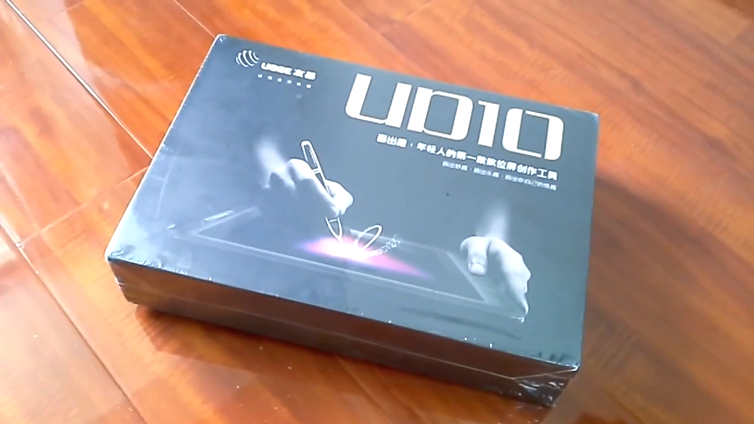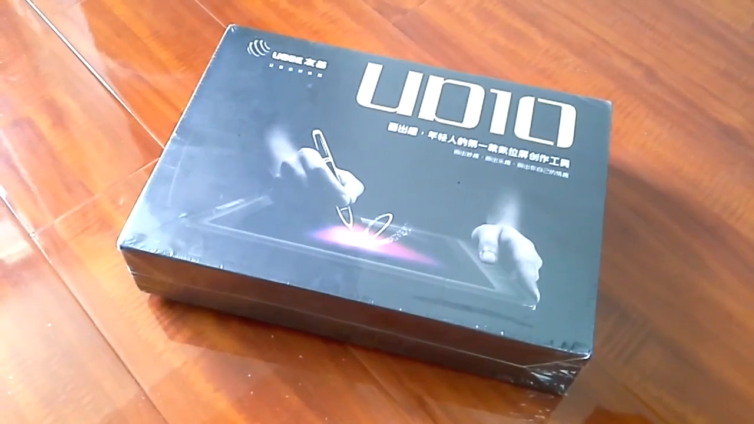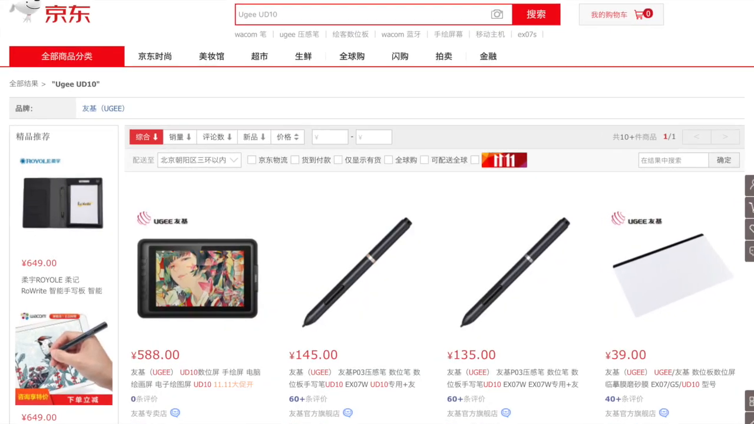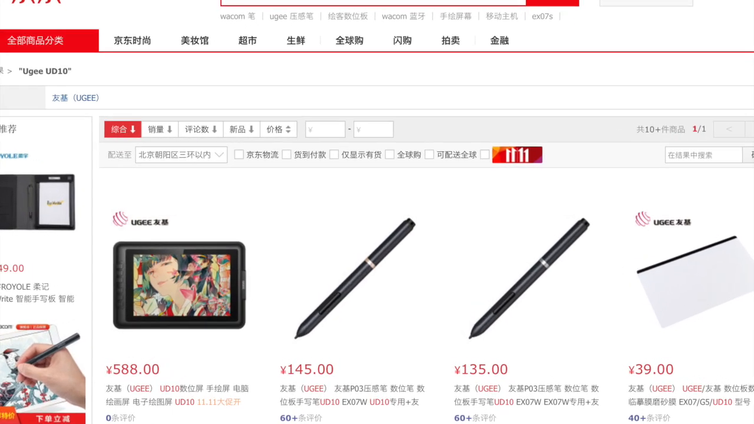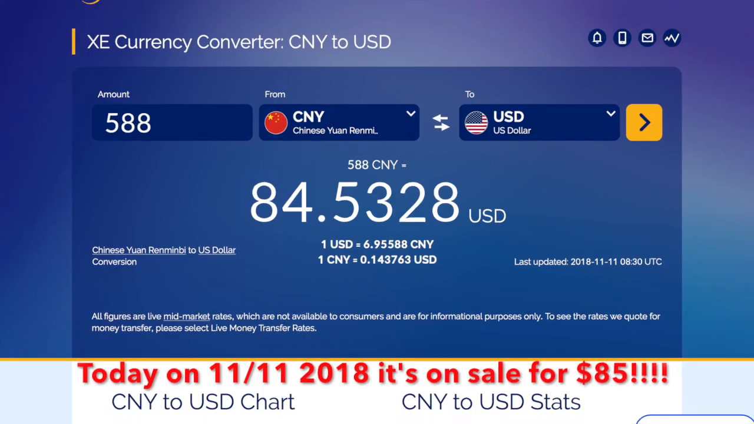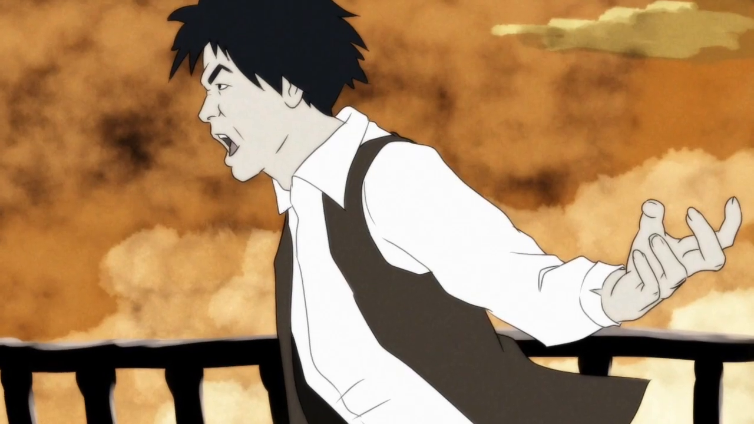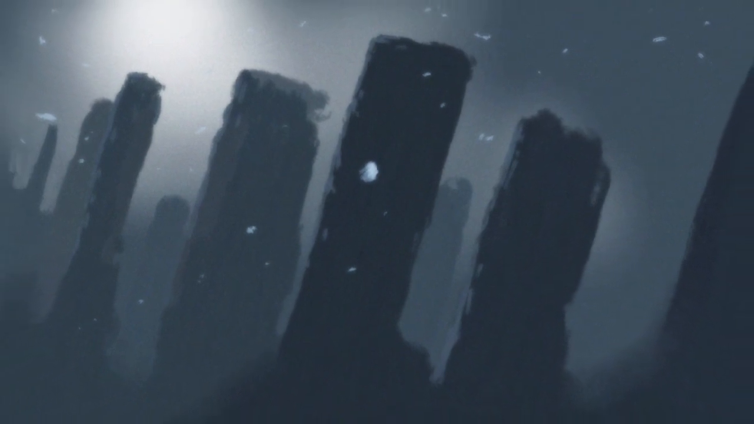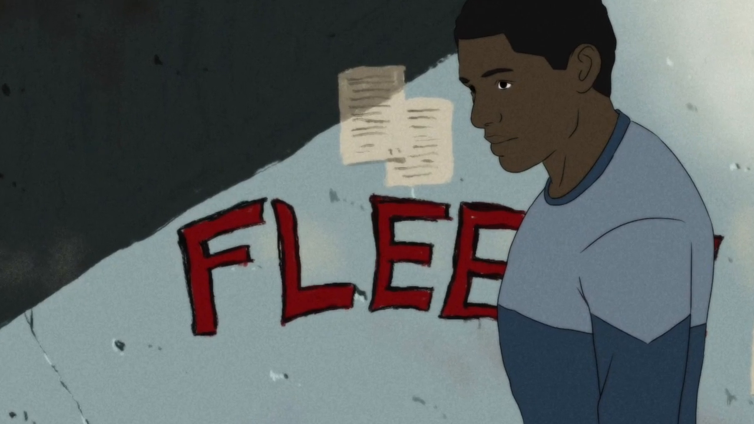Today marks exactly 1 year since I bought the Ugee UD10 pen tablet on the famous November 11th, or 11/11, sale on JD.com, which would be something like the Chinese Amazon. With a year of use under my belt, I feel like now would be a good time to actually talk about my real experience with this tablet.